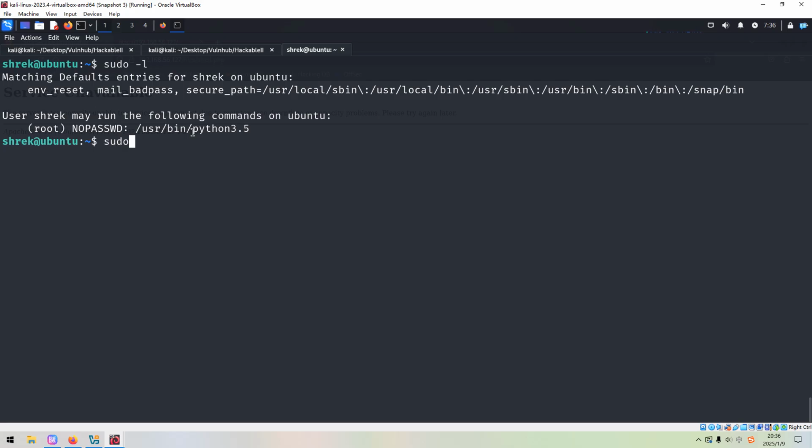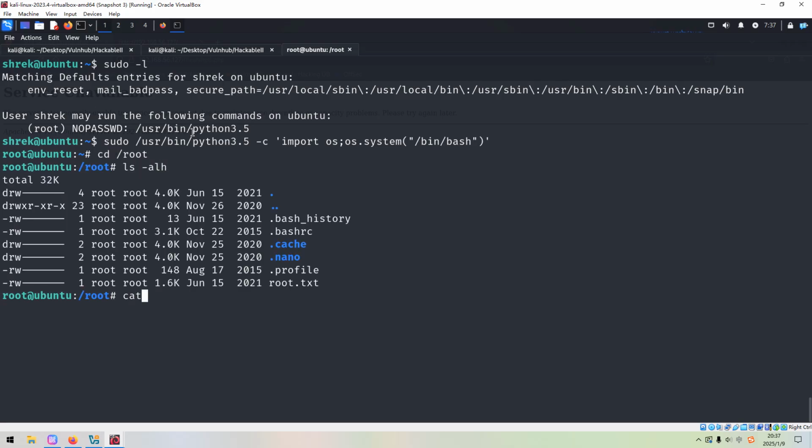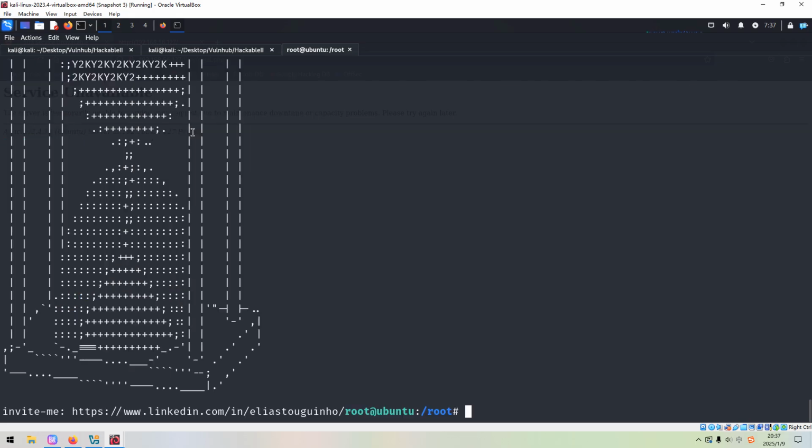We can use sudo python3.5 with the option -c. We can use the os module, right? os.system and /bin/bash. Okay, press enter. As you can see, we have already become root user successfully. Then we can navigate to the root directory and grab the root flag without any issue.